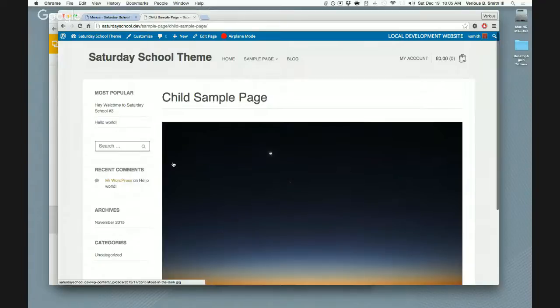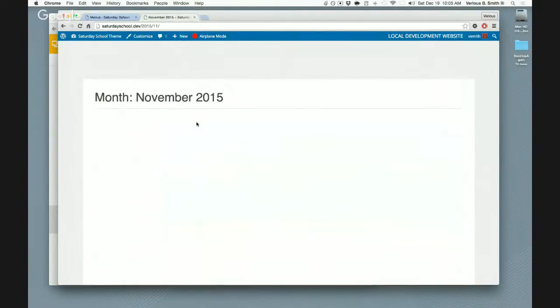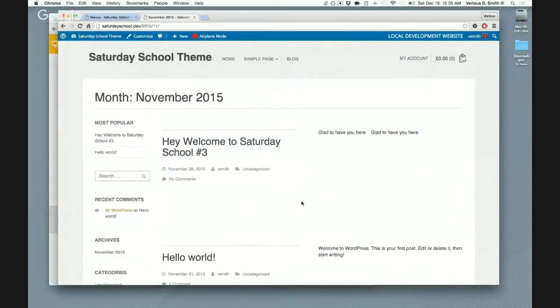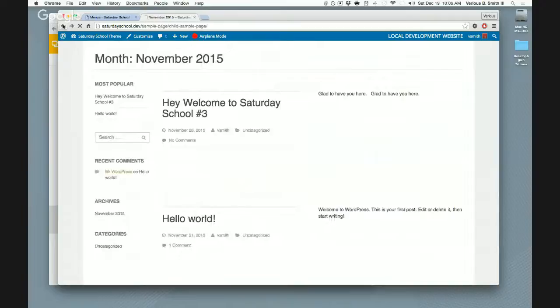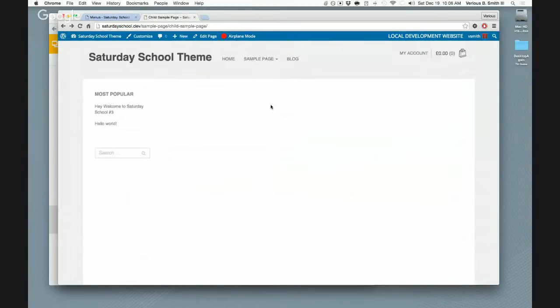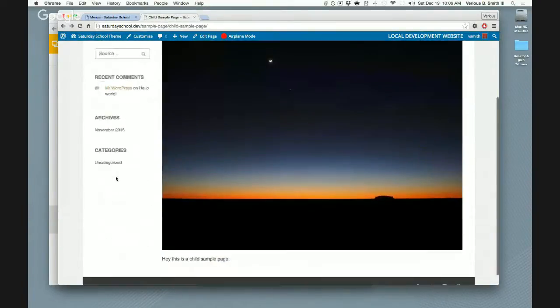We have a search bar. We have recent comments. Since this is a brand new WordPress website, we only have Mr. WordPress commenting, which is the first comment that you will get after you install a WordPress website. We have archives. So archives will take us to an archive page of what's been posted over time. I can go back to the actual sample page, and we also have categories.